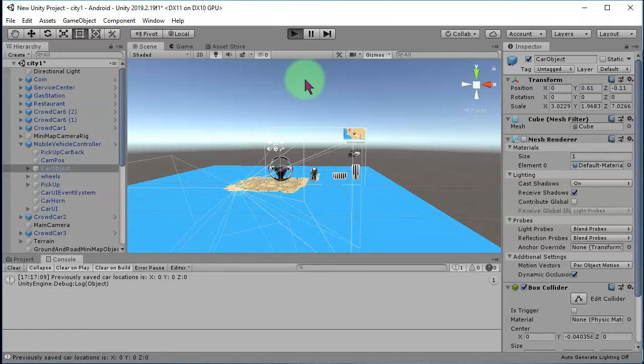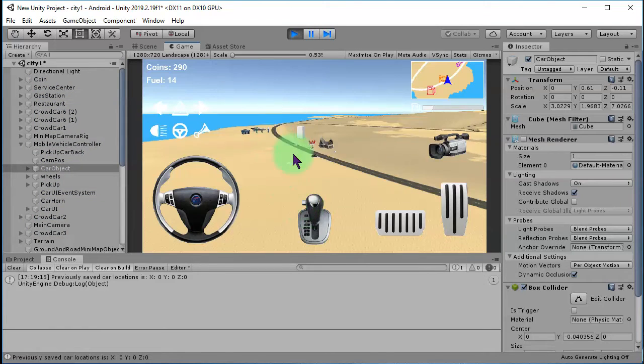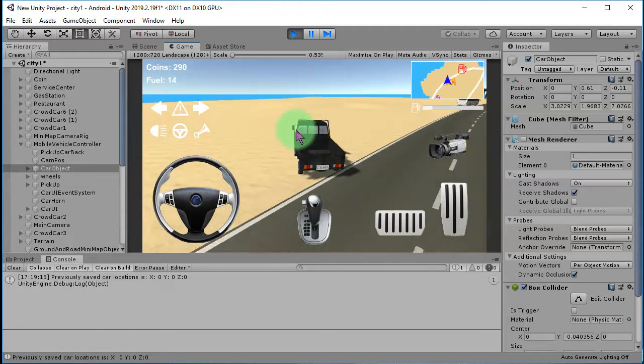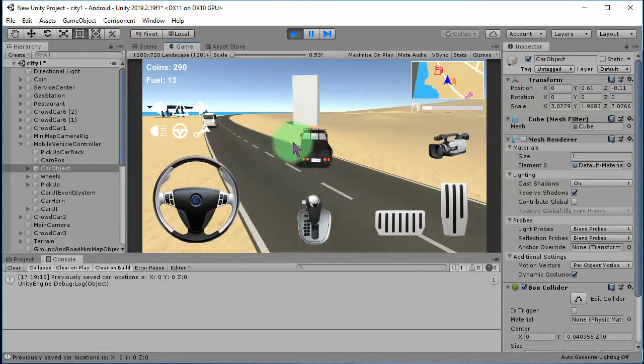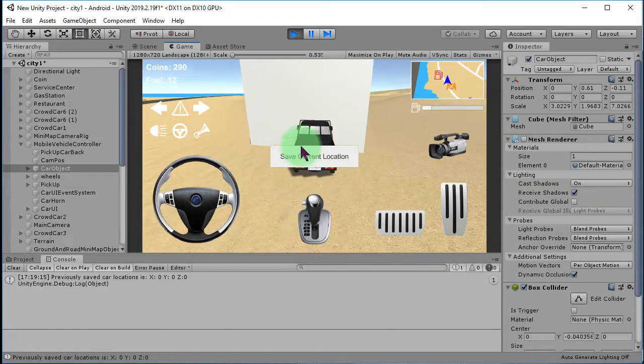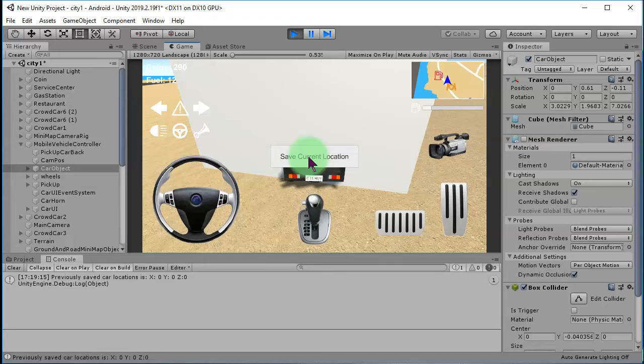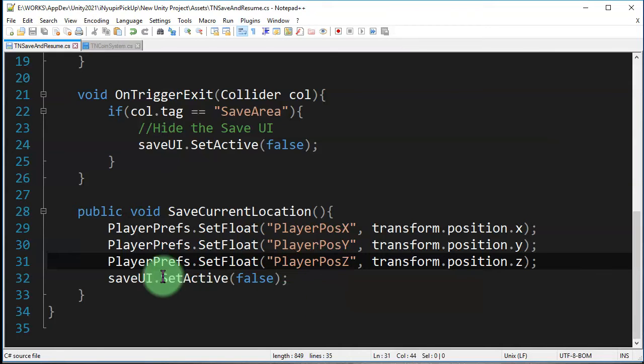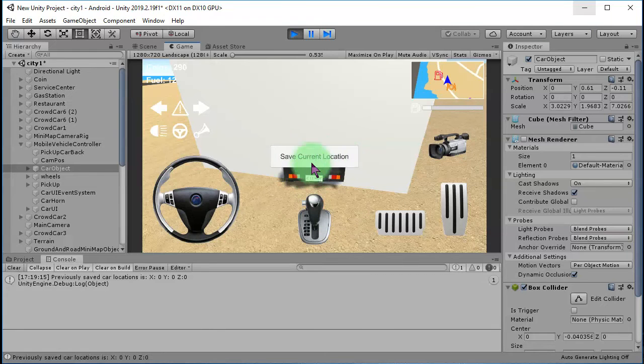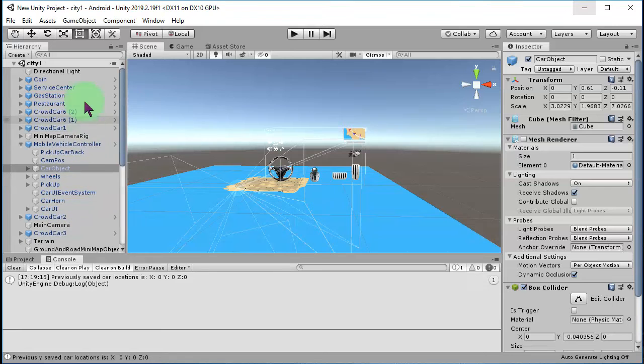We click the play button, and we need to go to that white save area. Here we go. Let's click. Oh, previously I did not even save my car location. So let's save it anyway. Let's click it, and because we set it inactive after clicking the button, we should not see the button anymore. The button is still here, so we did not set it correctly. I'm sorry. Still another mistake here.